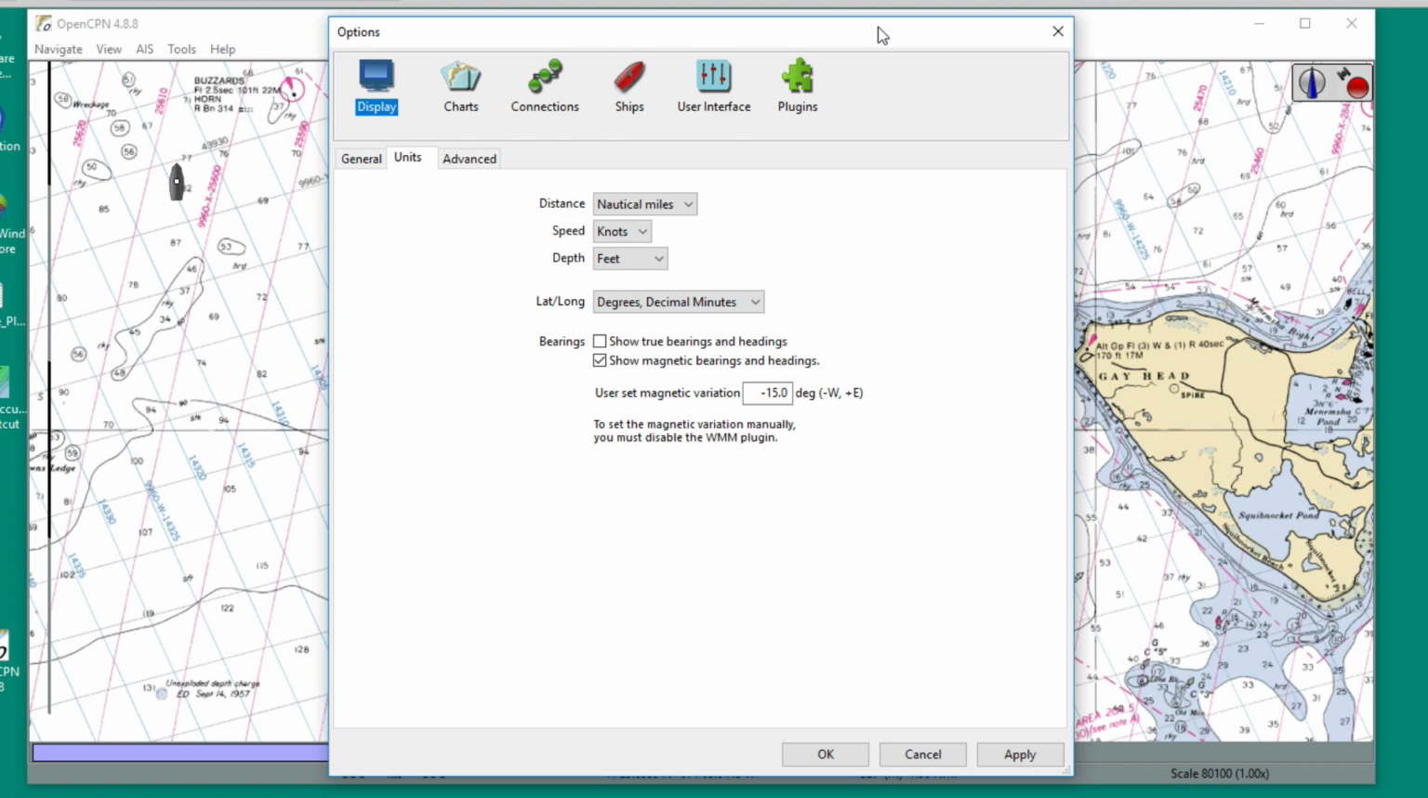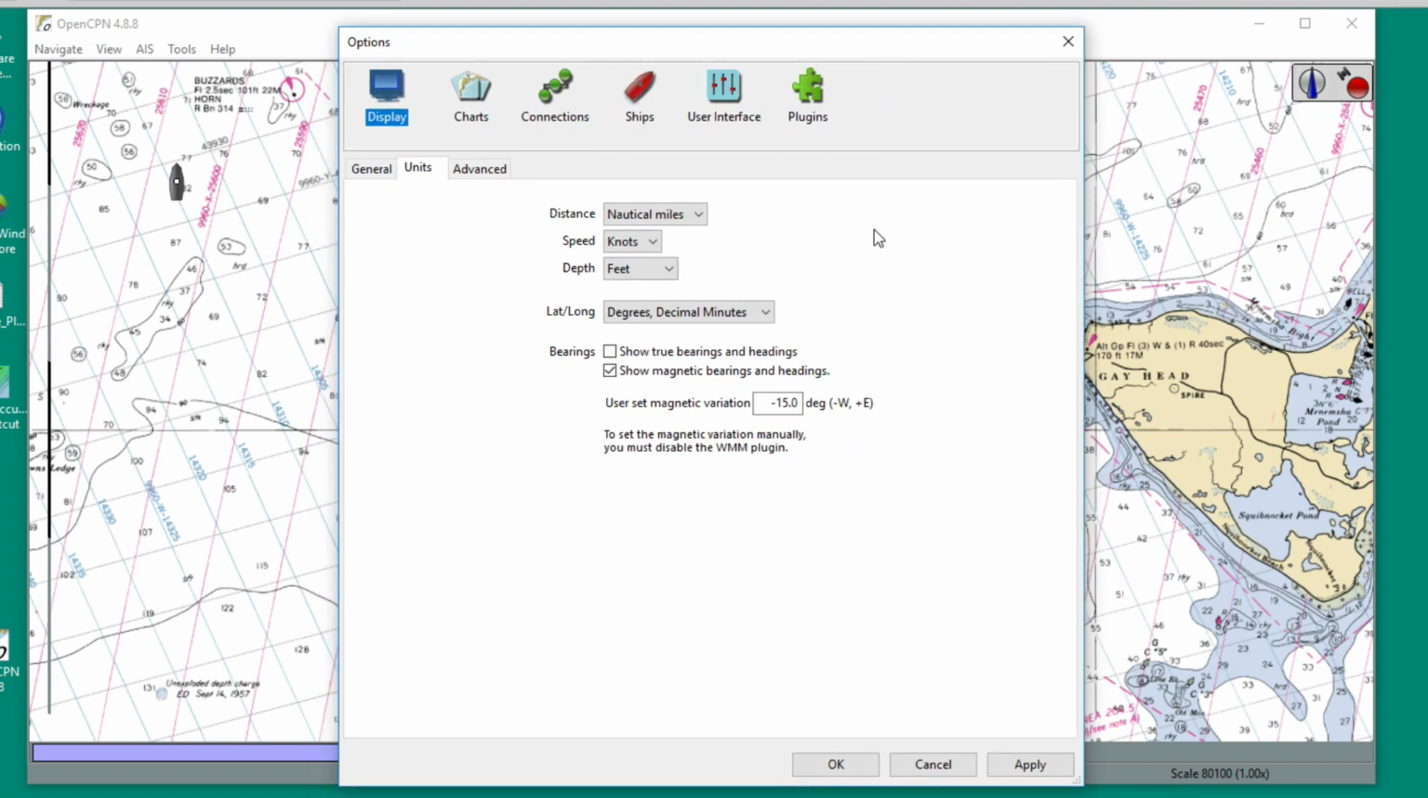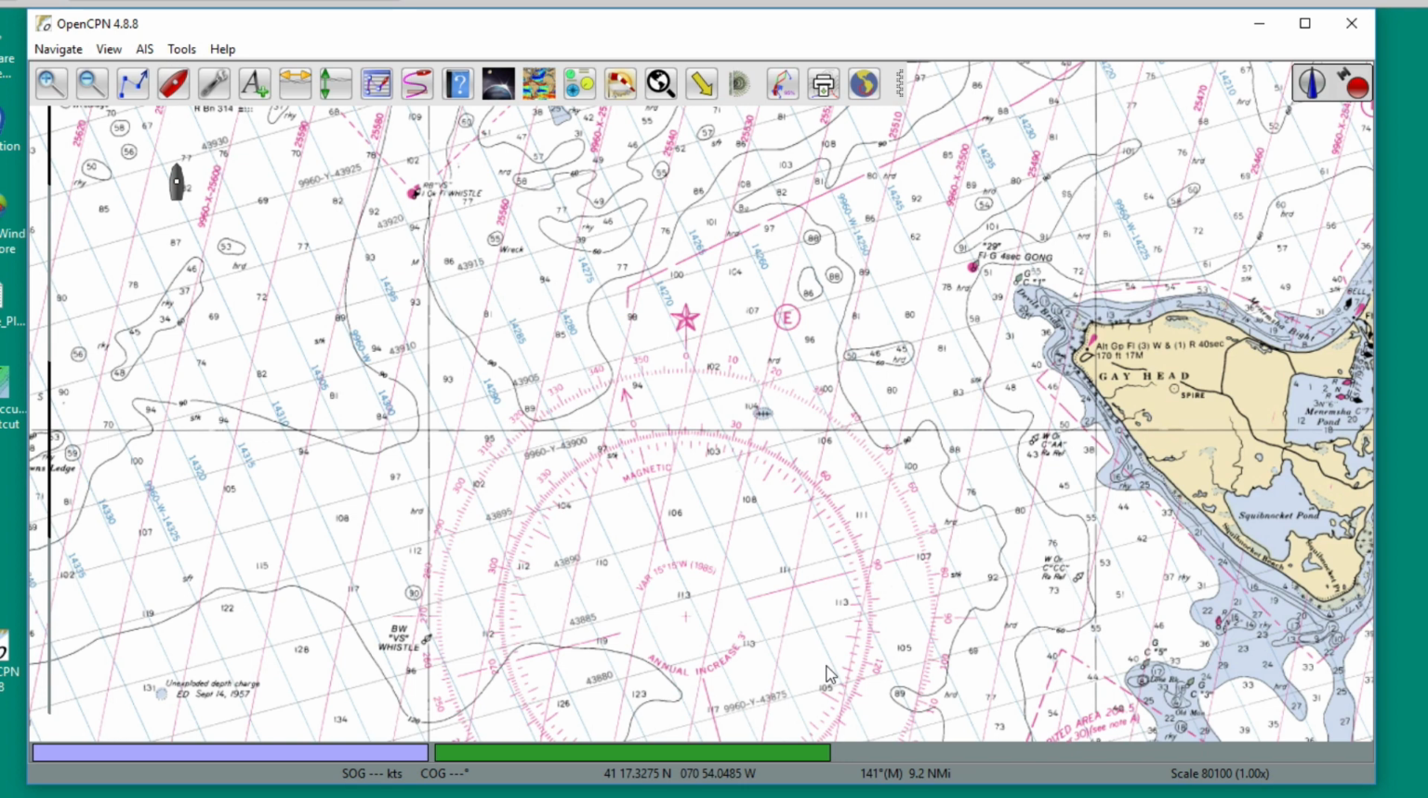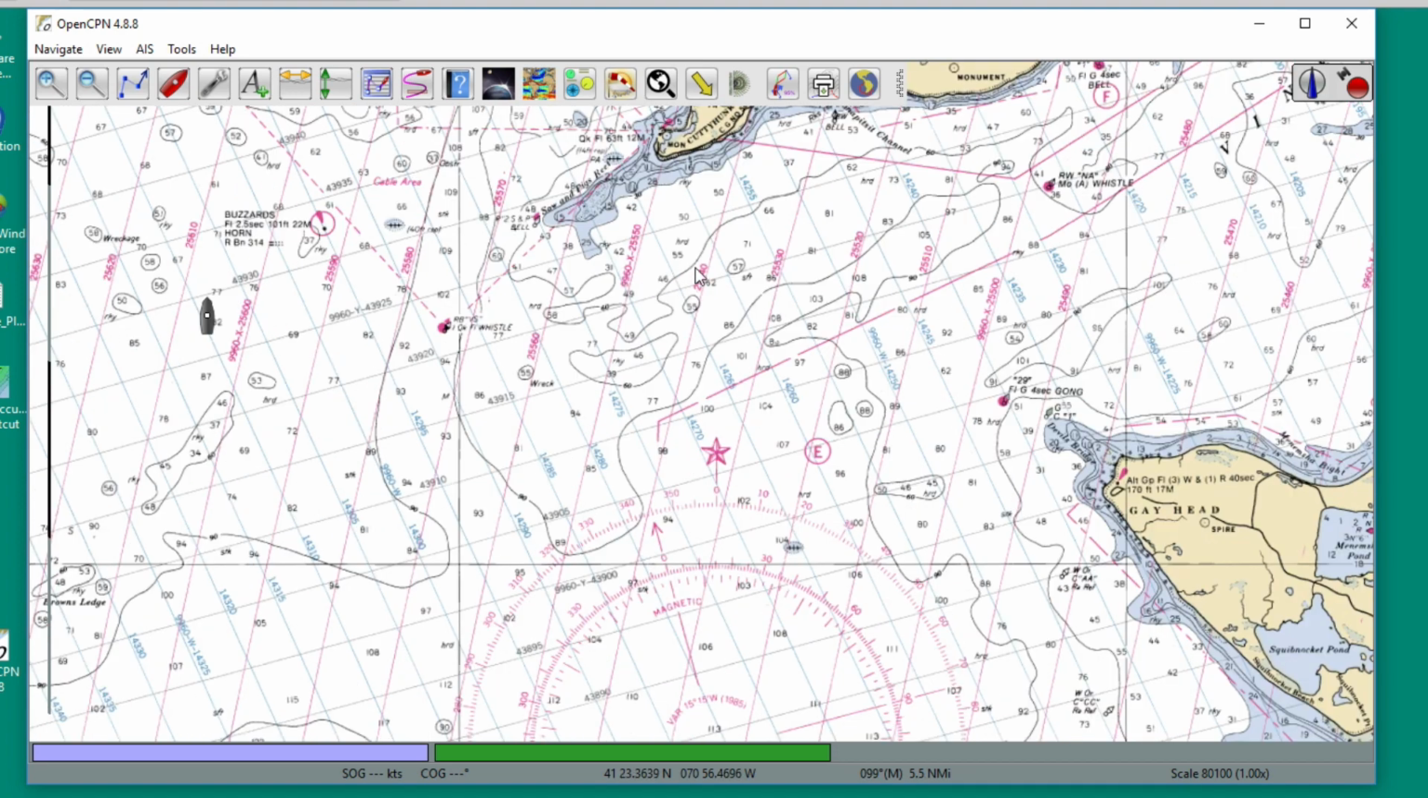There is a real nice plugin called World Magnetic Model, the WMM plugin. That has to be shut off, and we just put in the 15 degrees that we want, say apply and say OK. But let's not stop there. Let's just check that. And here's another reminder, a few little notes about this before we get to our actual plotting.